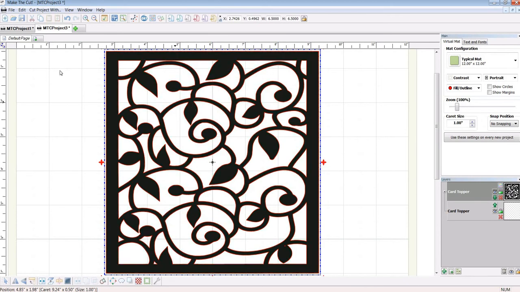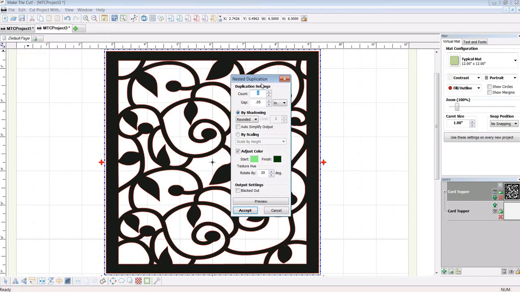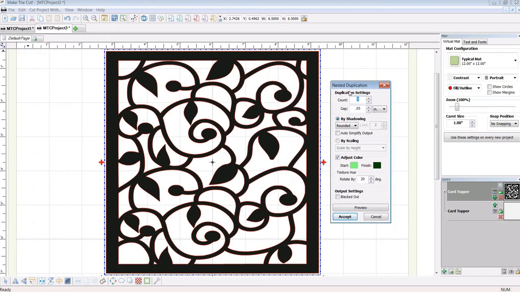So first I click on it to select it, then I'm going to go to the Edit menu at the top of the screen and select Duplicate, Nested Duplicate. In the window that opens, I can determine how many duplicates I want. You can set this as low or as high as you want. I just decided I'd get 3 duplicates, which would give me a total of 4. And I set the gap at 0.05. Now you can play with this to see what you get.